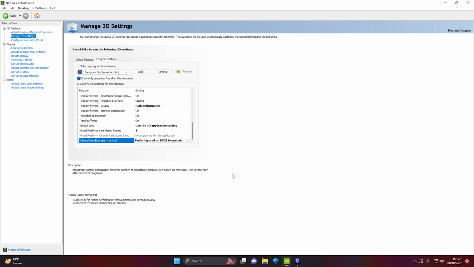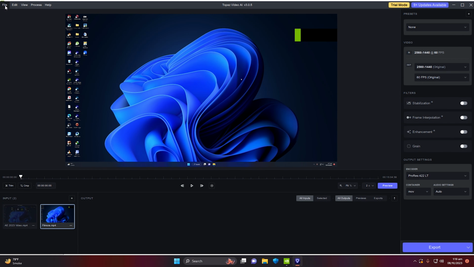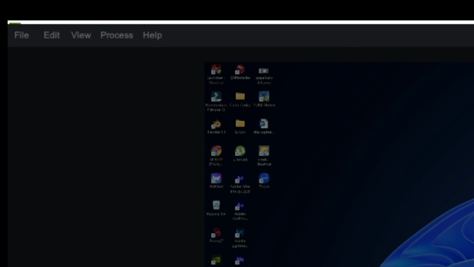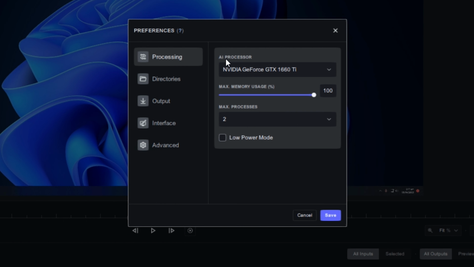Alright fellas, so once you are done, now we need to go right inside the Topaz Video AI and we are gonna apply the best GPU acceleration settings right inside there. I'm right inside the Topaz Video AI, and now you need to go to file and you need to select the preferences. Once you select the preferences, you can see the AI processor.